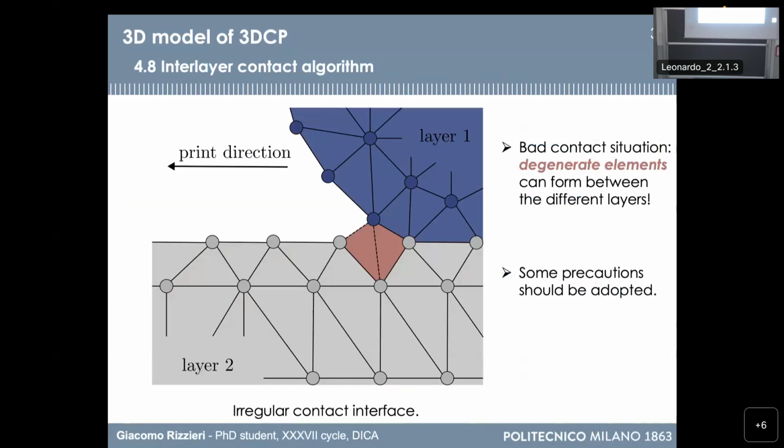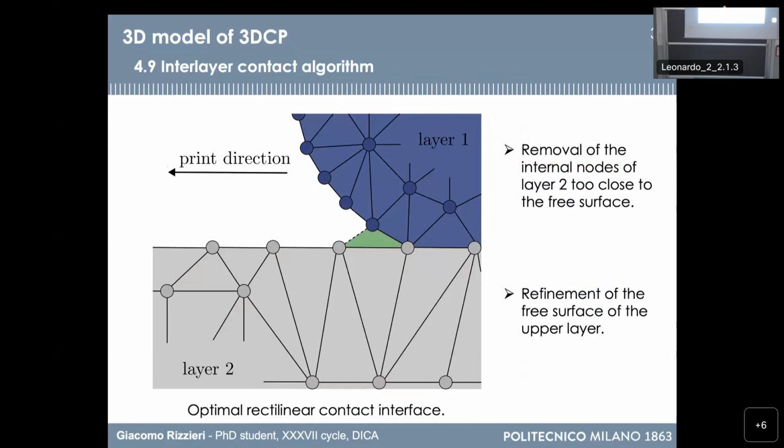And in this case, we need to take into account the fact that the layers have contact between them. So the contact algorithm here is a little bit more complex, but the basic idea is, first of all, we want to have an interface which is straight. And you can see that in this case, the interface is not straight because of this red element which is forming over here. So to avoid that, when we create the mesh and these elements are generated, we perform two operations.